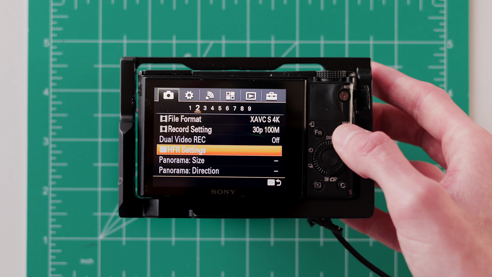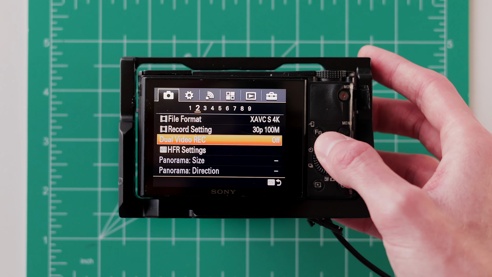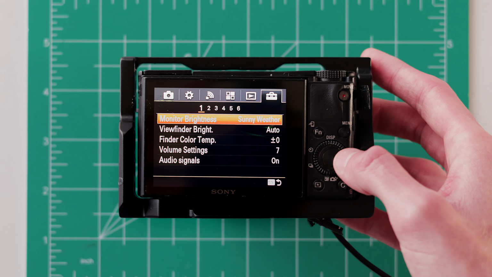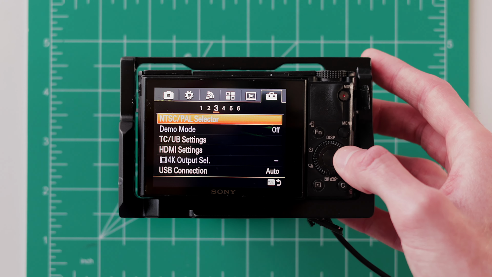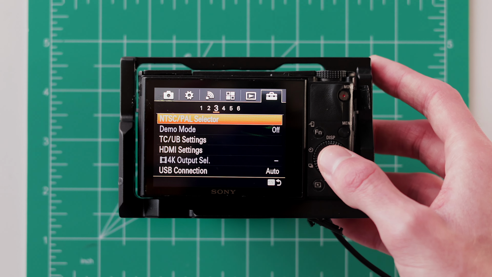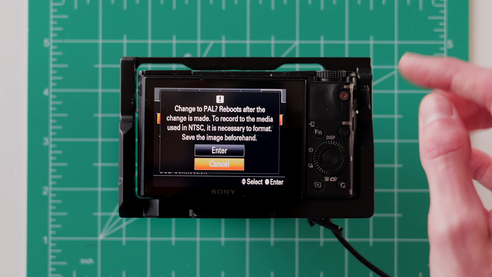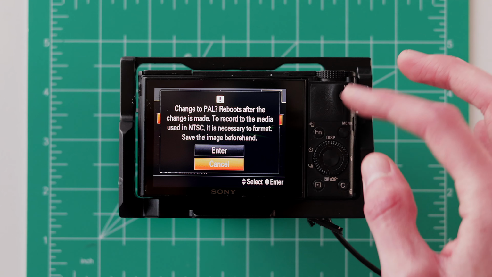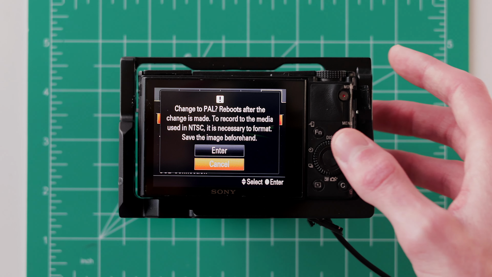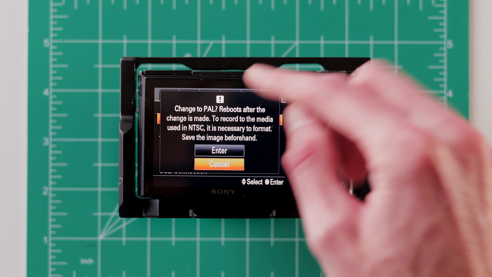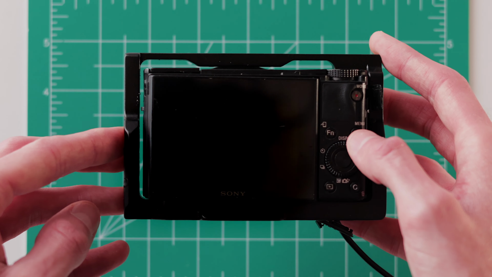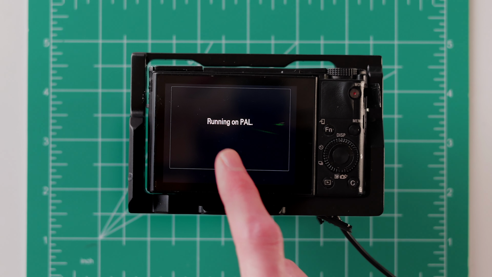So we're going to go ahead and go back to the regular menu here, and we're actually going to go all the way up to this page right over here, and then down over to page number 3. And you can see there's an NTSC/PAL selector. So basically we're going to want to select that, and it says change to PAL, reboots after the media's changed, all that stuff. If you're already in PAL mode, then you already see the 1000 frames per second, so you don't need to worry about it. However, if this pops up to change to PAL, we're going to go ahead and select that, and it's just going to reboot the camera real quick. There you go, now you can see it says running on PAL.